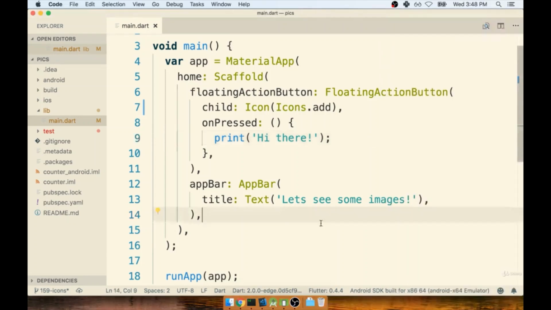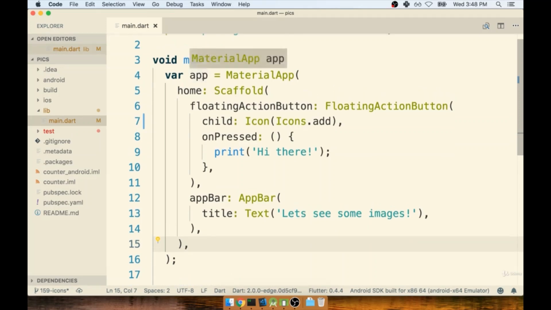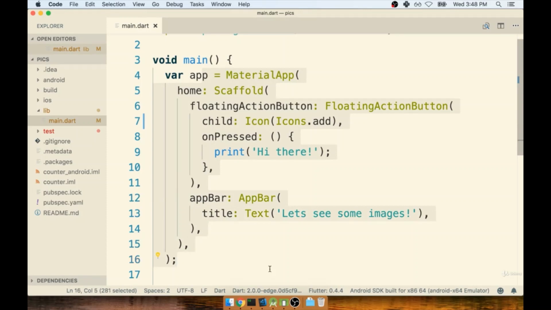But there's two little issues I want to point out with our current application, at least as far as the source code goes. Right now, all of our app logic, or everything that contains the information about what we want to display on the screen, is all contained within our main function. As you might imagine, this is not how we normally design Flutter applications.